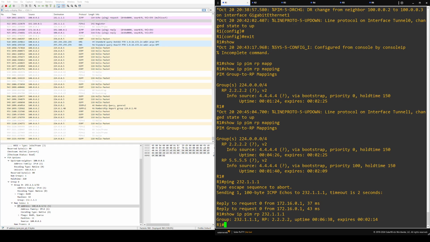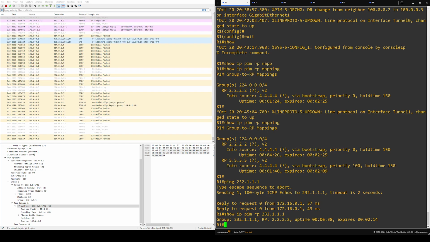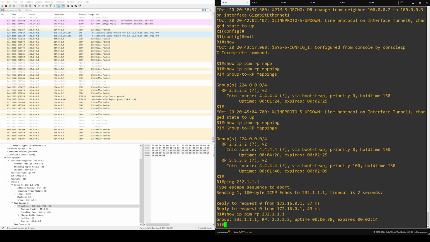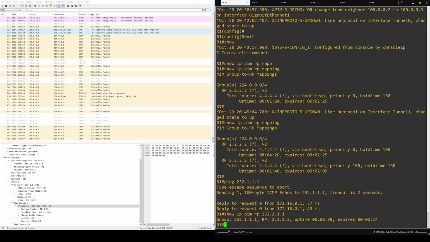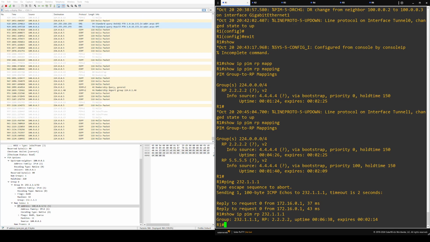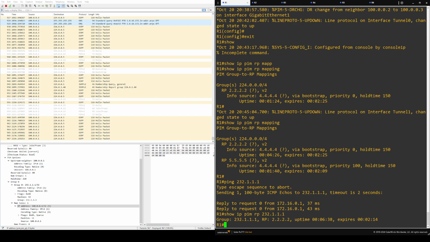So we have now confirmed using Wireshark. We saw bootstrap messages, we saw RP candidate announcements, and we saw subsequent bootstrap messages be flooded out containing all of the RPs within that bootstrap message. We know multicast is working, and we have configured a bootstrap router.